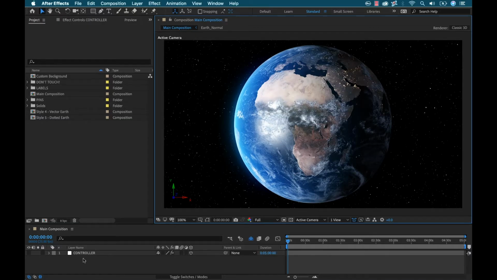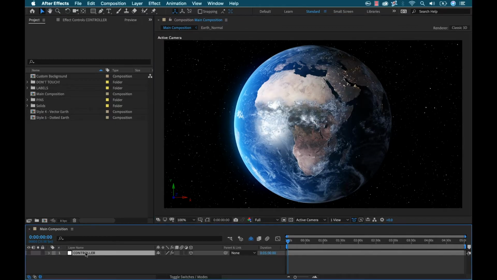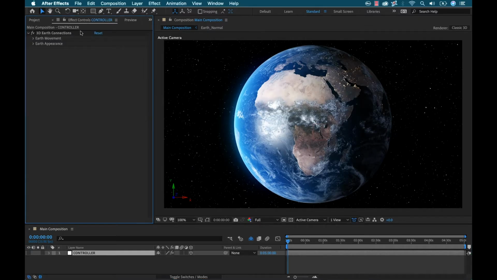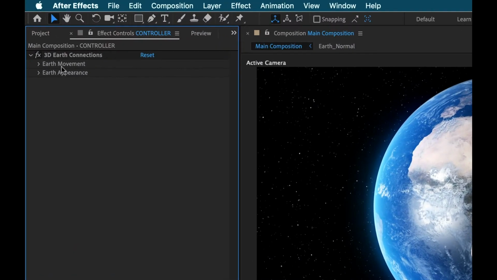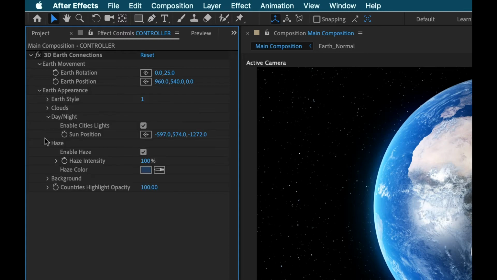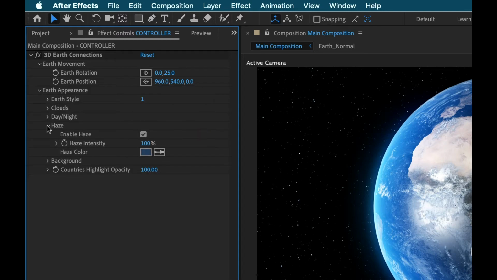So what we're looking at here is we have the Earth. This is Andrew Kramer, Video Copilot Orb goodness. We have a controller here. And if I open up Effect Controls, we can control the Earth movement and the Earth appearance. Really simple controls. We'll go into the appearance a bit later.